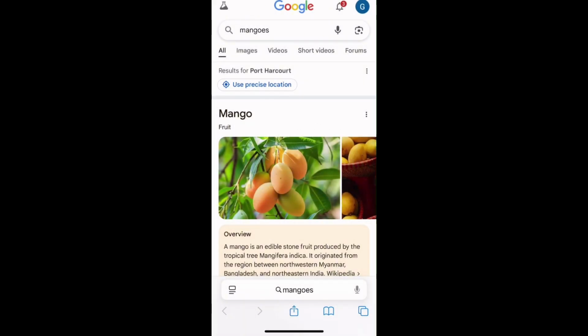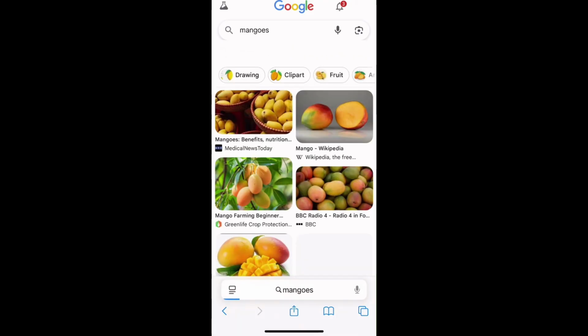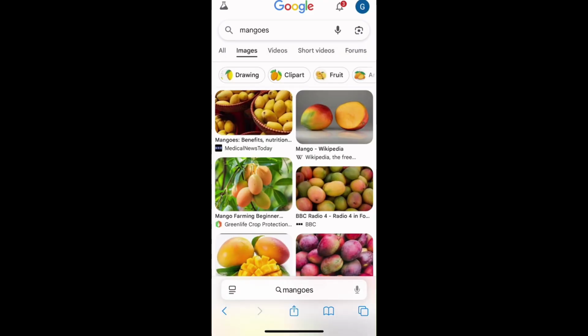Now what you should know is that Safari uses Google Search as the default search engine. All right, so that's why you have the Google icon there. So tap on Images. So now you can see images of mangoes.